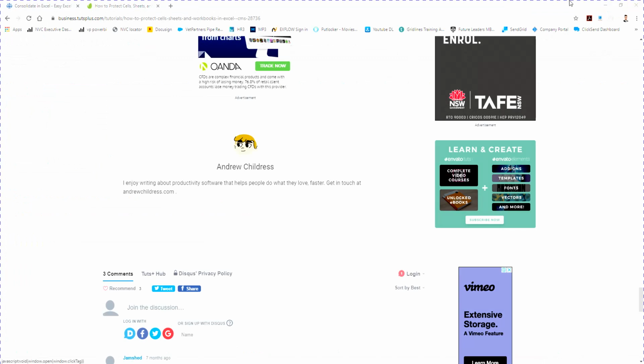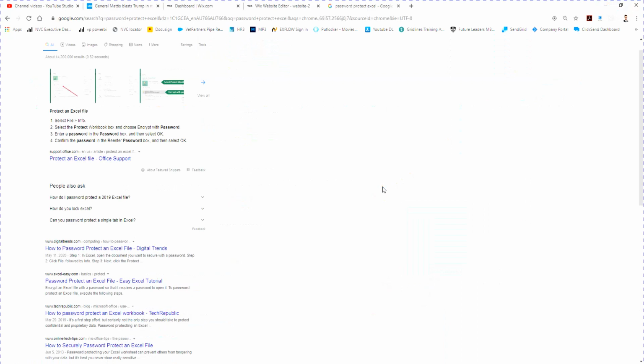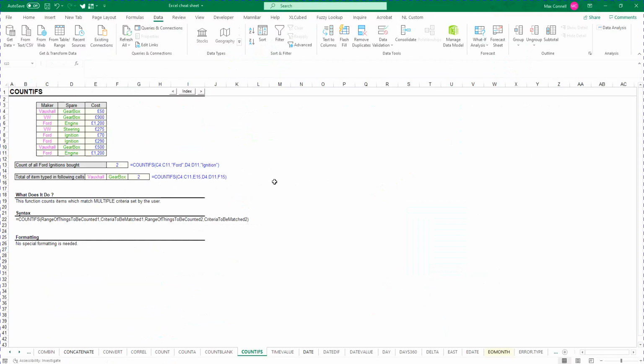So that's everything that you need to know about password protection in your Excel workbook.